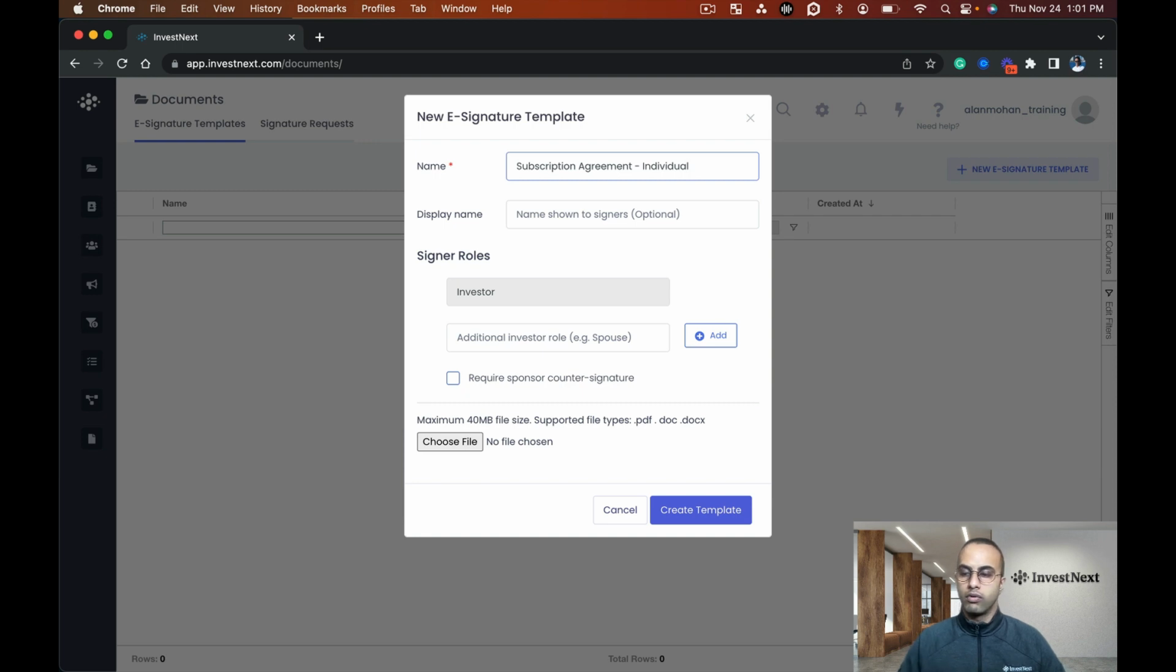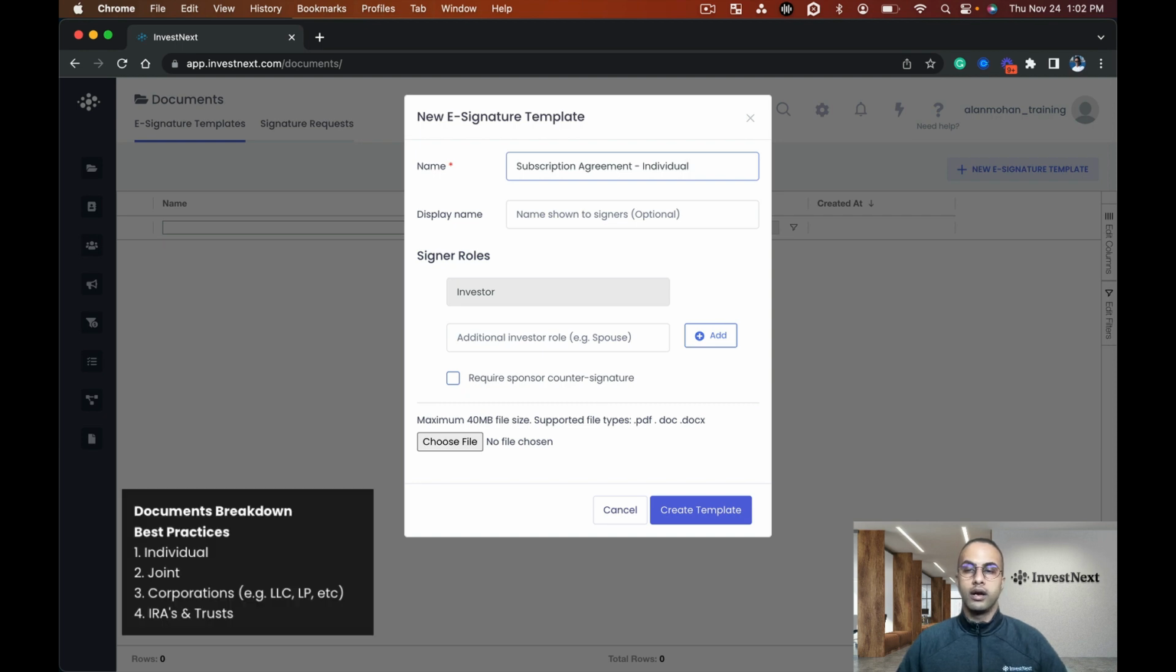So it's not just that they're presented with one document and all the fields are there and they have to select which fields to fill out. By having a document for individuals, joints, LLCs, and then IRAs as a general breakdown, we are able to streamline the process. So this makes it better for the investor, so they don't accidentally fill out the individual section when they're actually investing as an LLC. That would create some back and forth between the sponsor and the investor to reset documents and ask if they could redo the signatures, etc. So these are some best practices I'm going to share here.